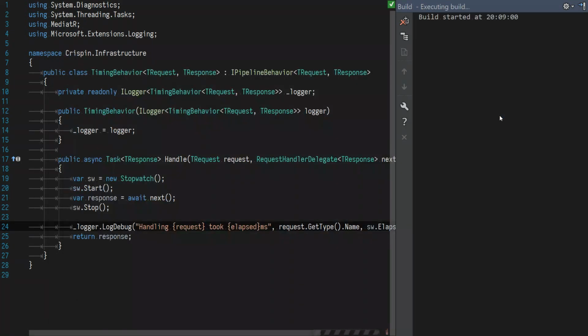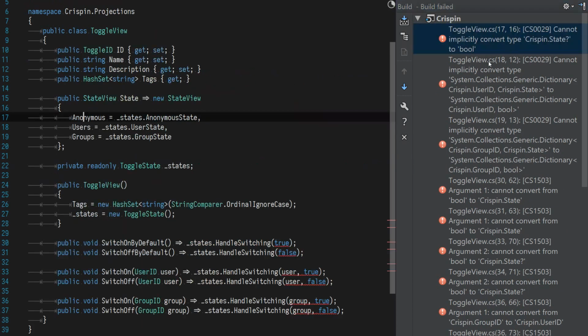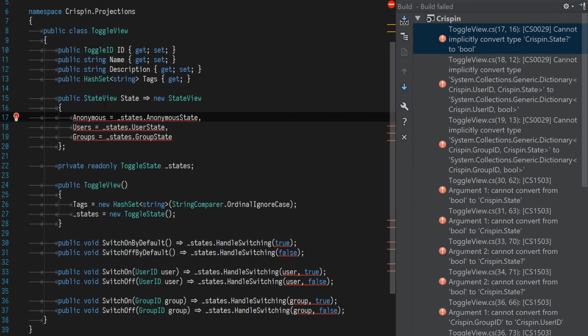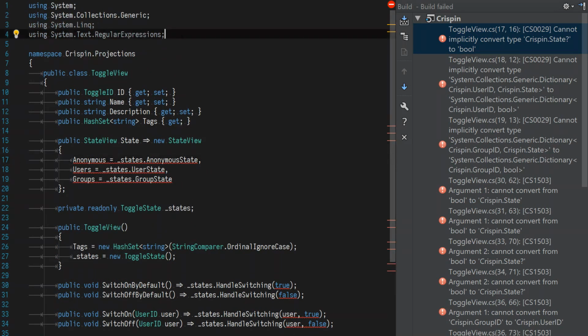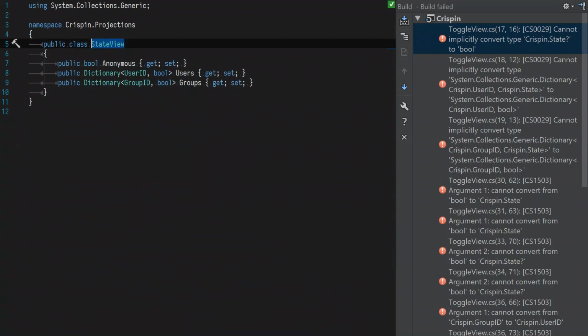And then try building again. There, no more weird value type and exception and not defined anywhere. Right, our view needs to change as well. New state view. So the state view is now a state. And again, we don't need these to be nullable, because either a user will be there and on or off, or they won't be there.